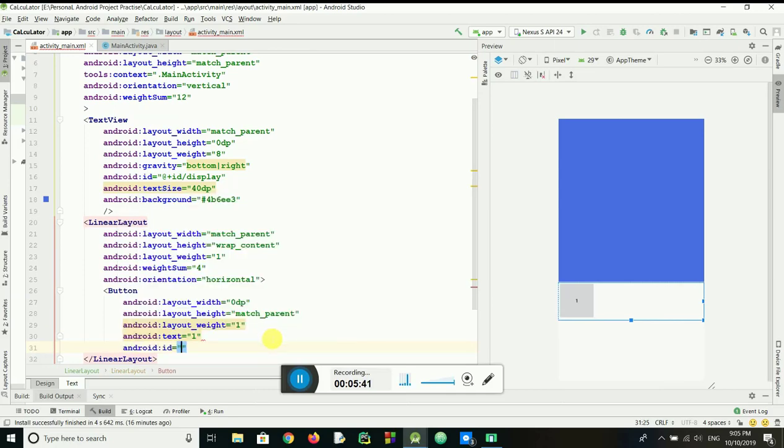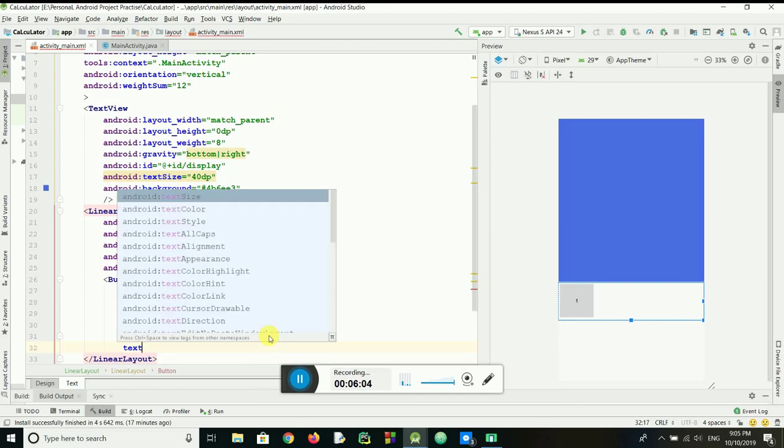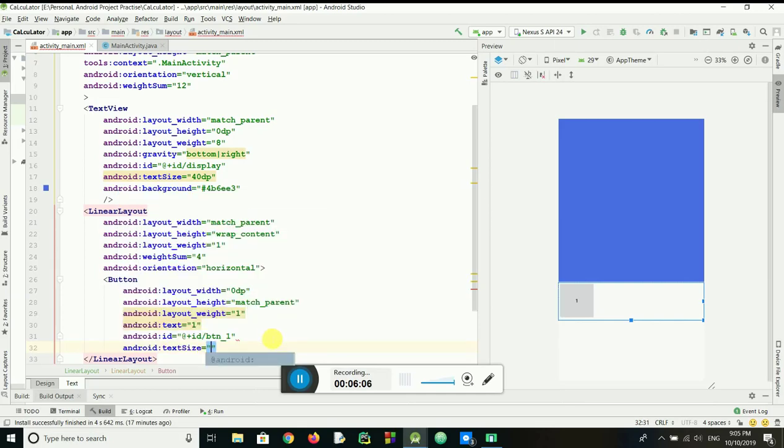Then I need to fix the ID of this button. The ID will be btn. Again it's working slowly, the ID will be btn1. And the text size, I need to fix the text size. It will be fixed at 40 dp.